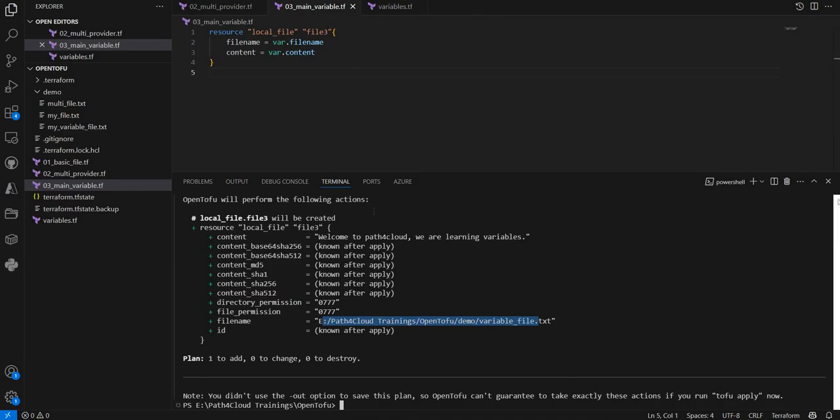And if you go to the content, right? So welcome to Path for Cloud. We are learning variables, right? We are good, right? And when you are good, what you can do is simply pass the flag called auto approve so that it will not prompt you for your yes or no, right?